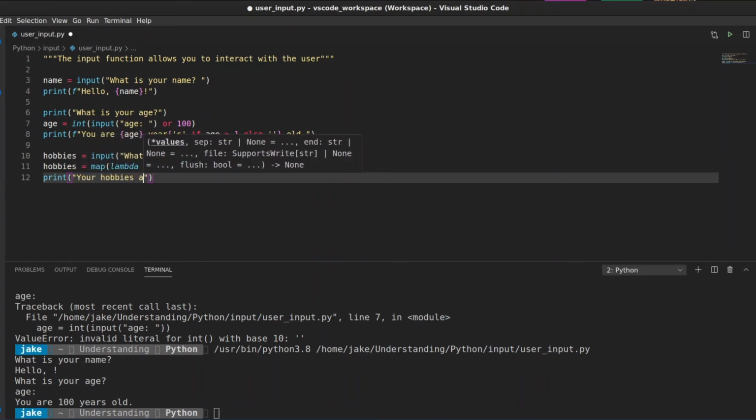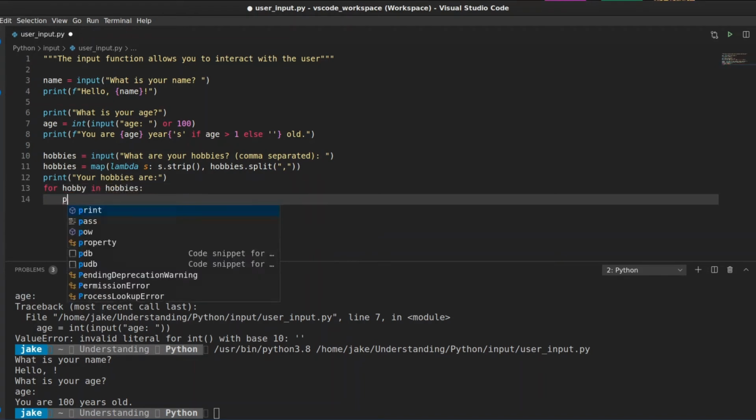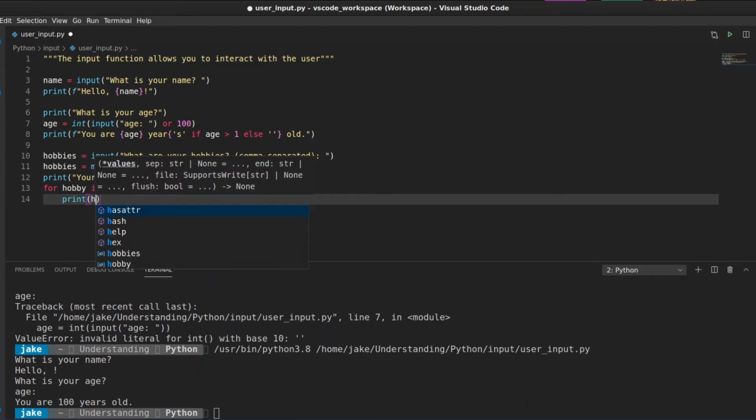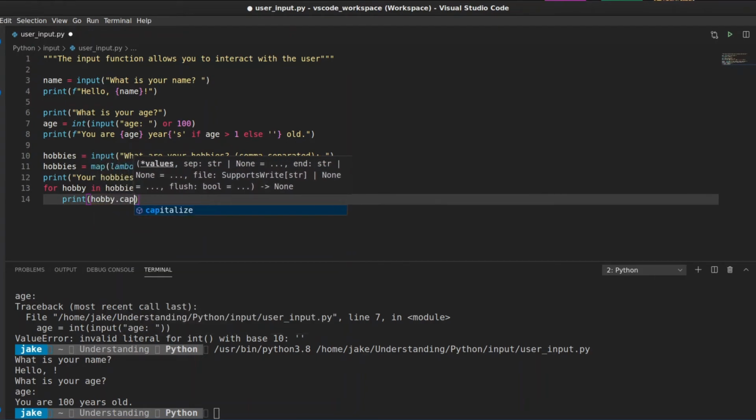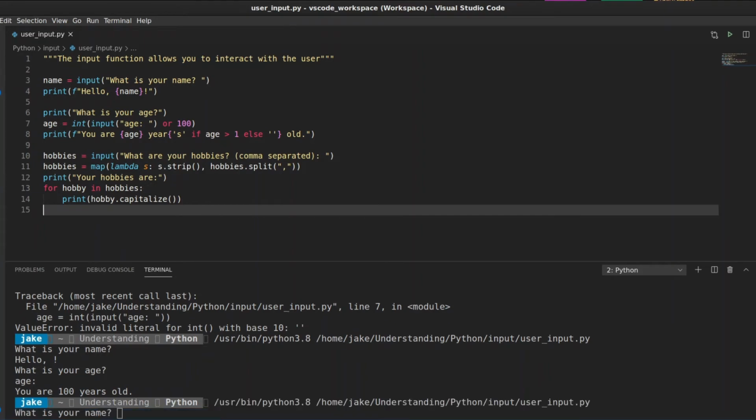Your hobbies are, and then we're just going to iterate over hobbies, for hobby in hobbies, print hobby. And if we want to be a little bit more fancy, we can capitalize it. All right, we'll save that and run it.